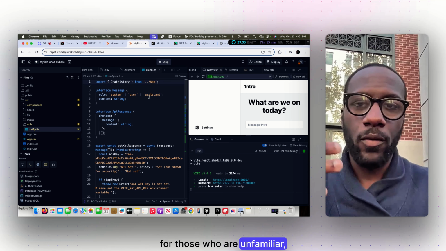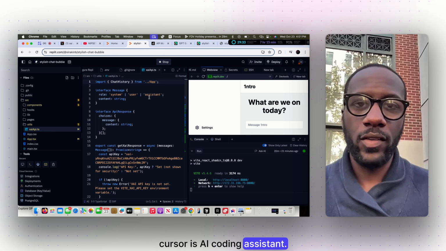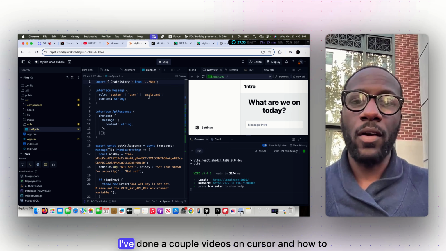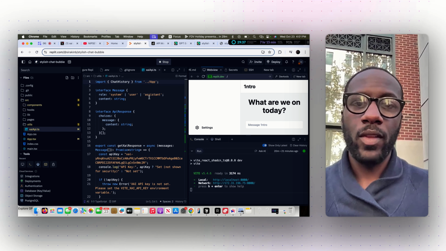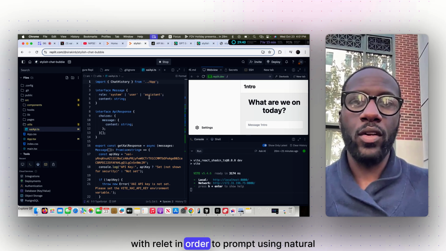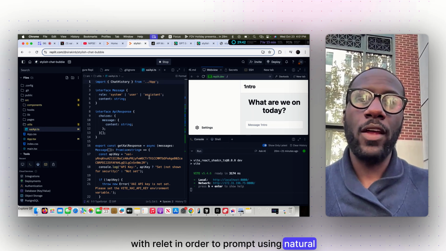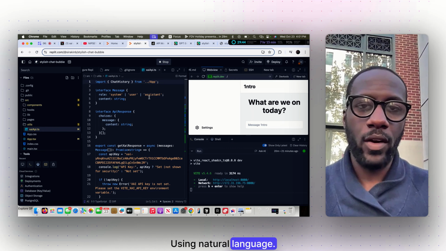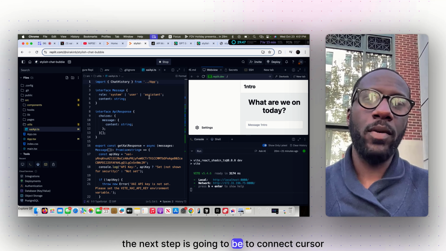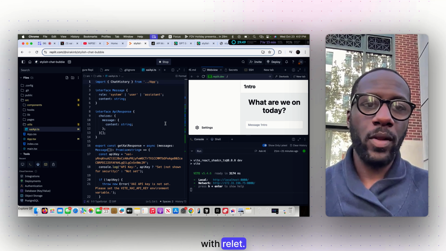Now, for those who are unfamiliar, Cursor is an AI coding assistant. You can check out the videos I've done a couple of videos on Cursor and how to integrate Cursor with Replit in order to prompt using natural language, code using natural language. And so the next step is going to be to connect Cursor with Replit.